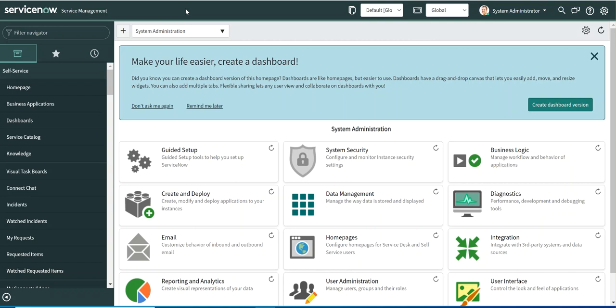Hello everyone. So in today's video, we're going to go over the steps on how to ensure a variable goes across both the requested item and the service catalog task. And I'll be demonstrating in my personal developer instance.